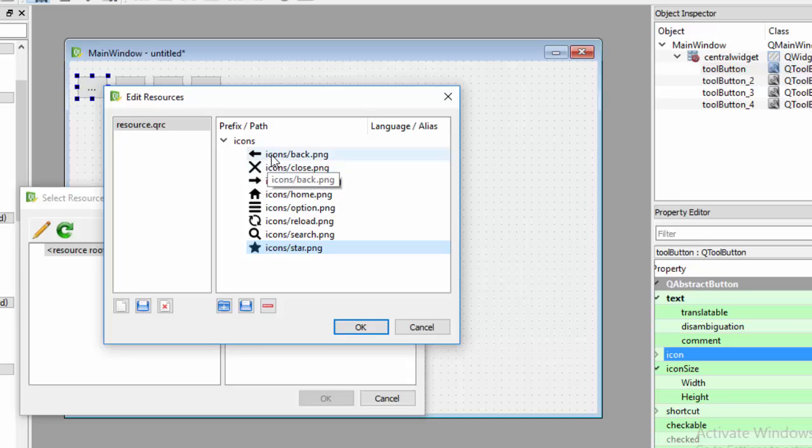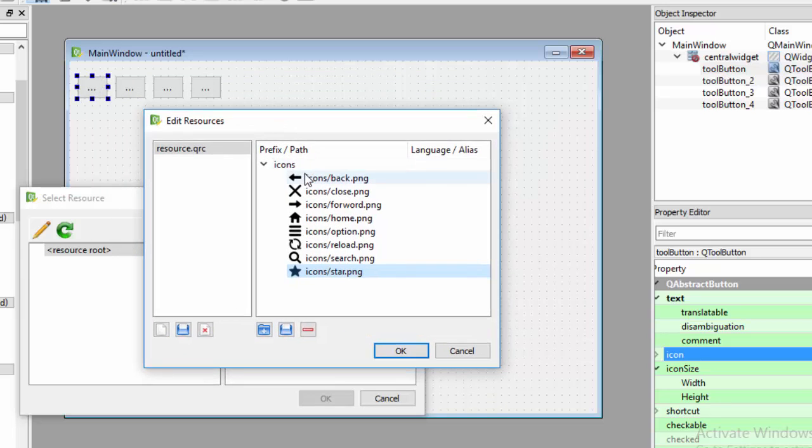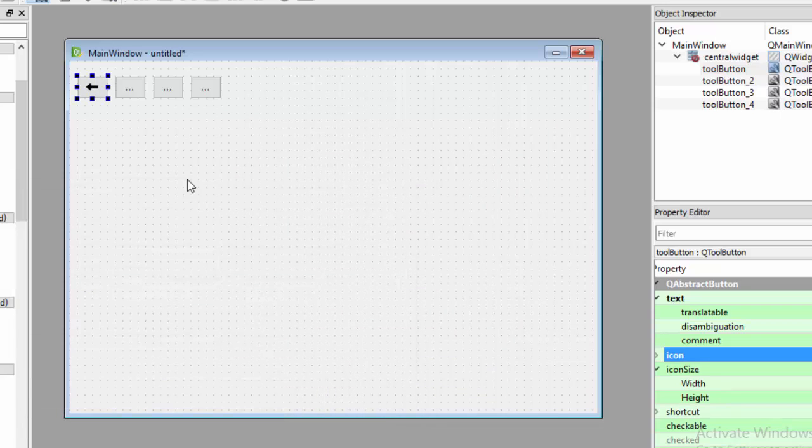This is the back button, so I am using the back arrow. For that, click on OK. You can see here, now you can change the size of the icon. Here we go.